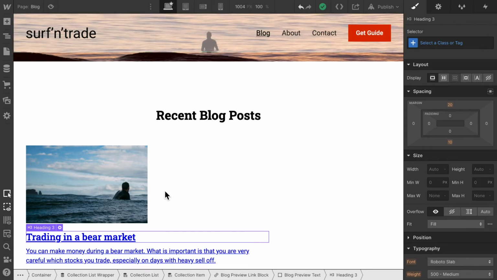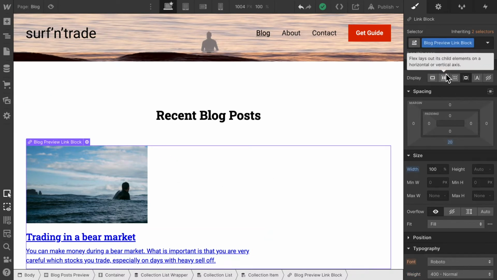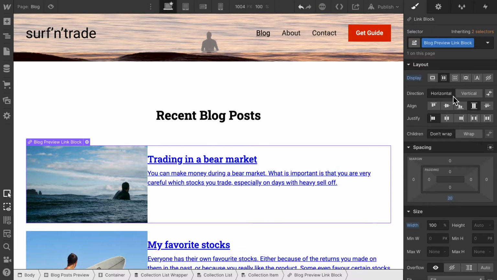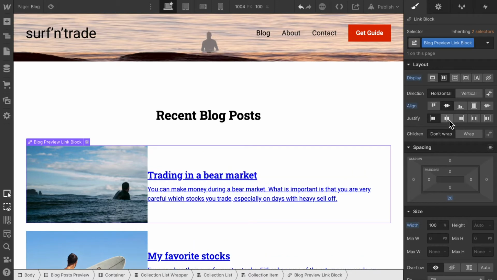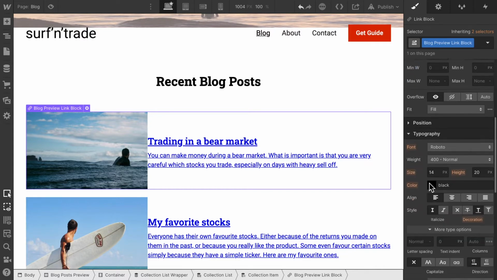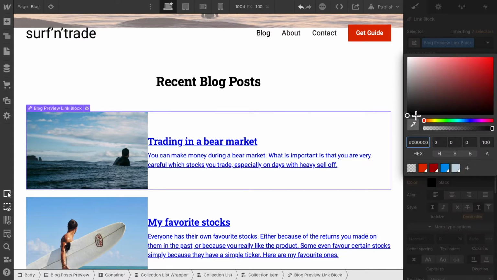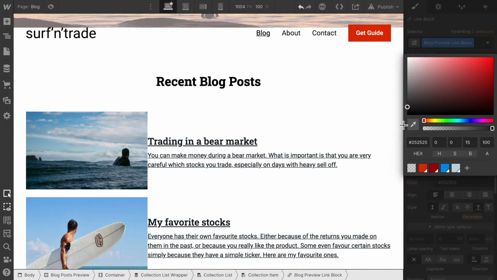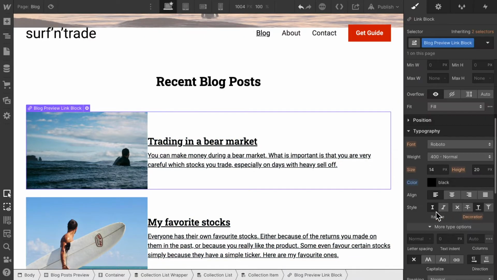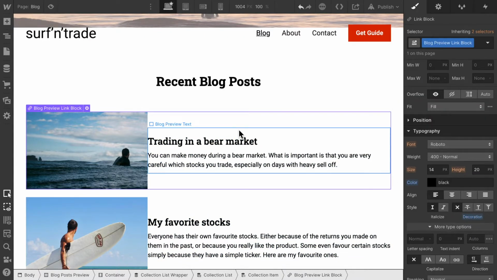Now, in order to make sure that these elements are on the same line with the image, let's use flex styling. In order to do so, I'm going to select the outermost element again, the link, and I'm going to set the styling layout to flex, and that should bring everything on the same line. Let's make sure that they are centered in the middle, and then let's make sure that the color is actually black and not displaying this blue, and also that we are not displaying any underline.